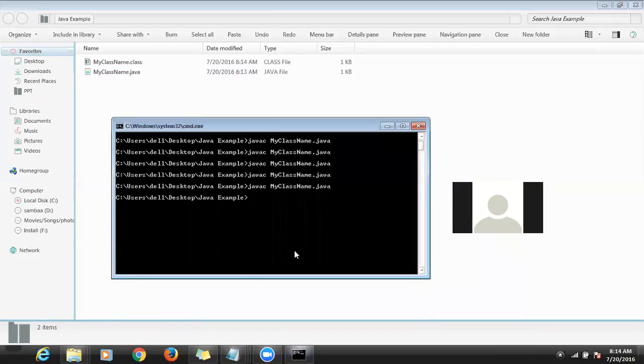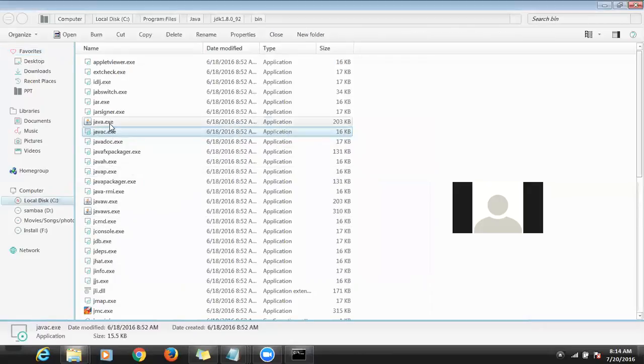So my bytecode is generated again. Now my bytecode is ready. I want to run the bytecode and see the results. There is another command in the same bin location. Did you see there? I will show you again. See, there is a java.exe.